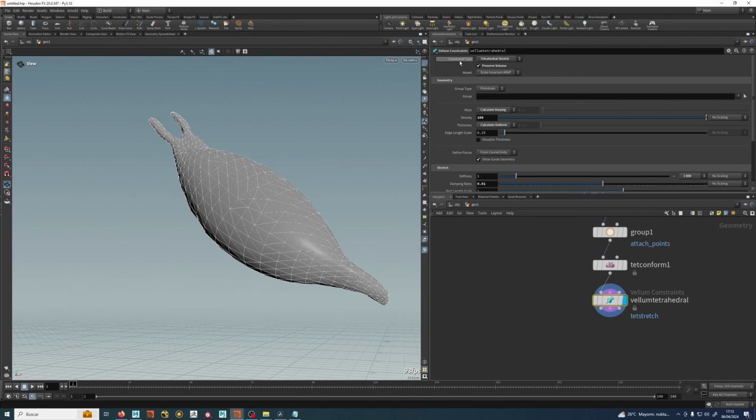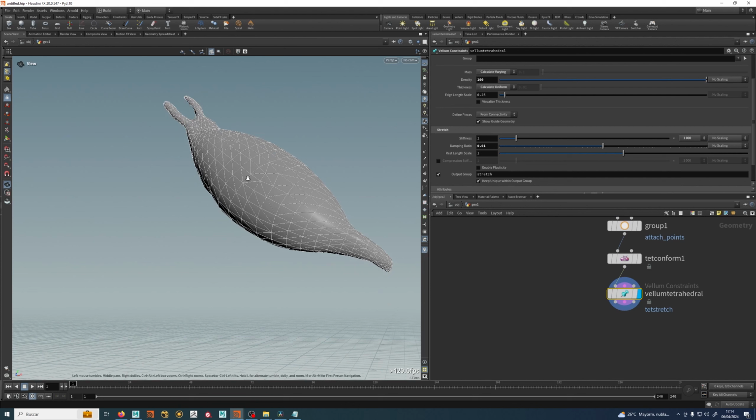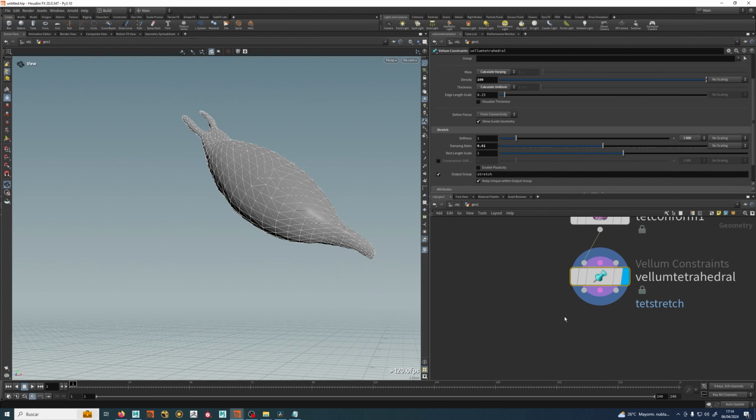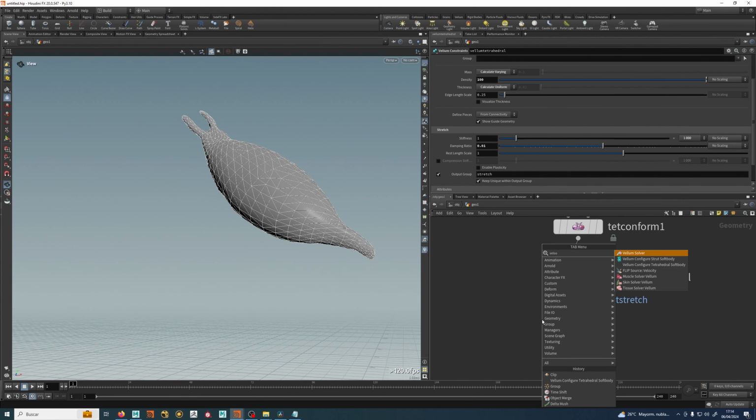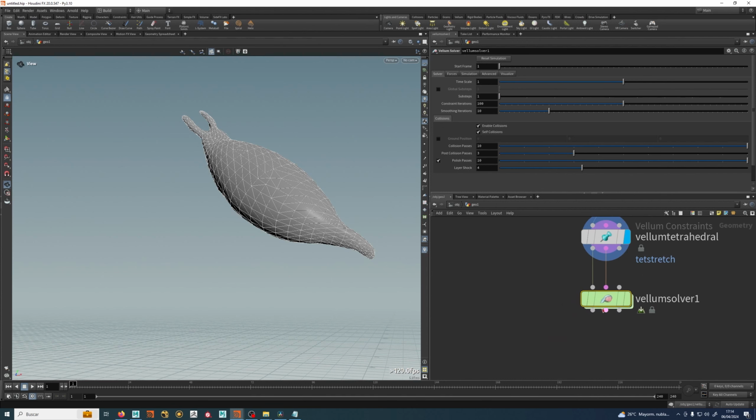Here you have all the attributes that you had really in the Ziva object, the mass and density and all this stuff. And the most important one is the stiffness, which is similar to the Young's modulus in Ziva. So you have a number, you have your times 10 thing just right there. Let's keep it simple. I will not do anything else. And let's create a Vellum solver. We need the solver to do all the calculations.